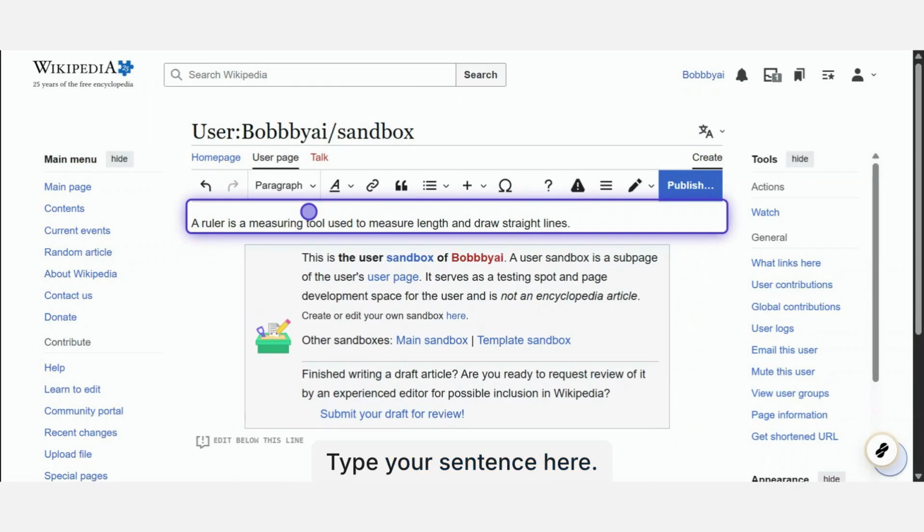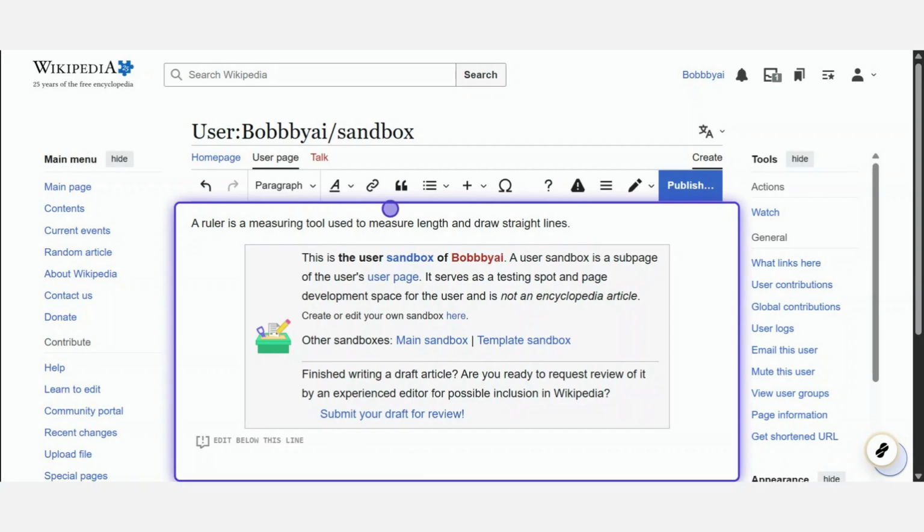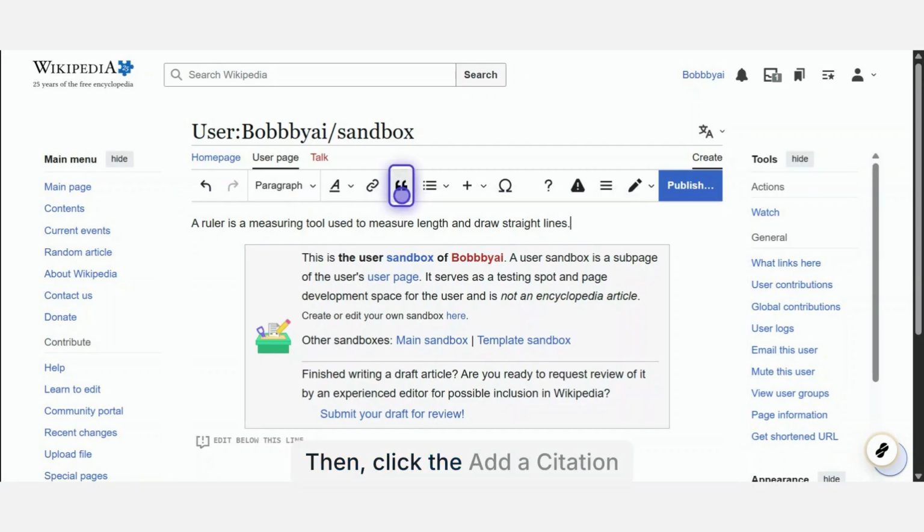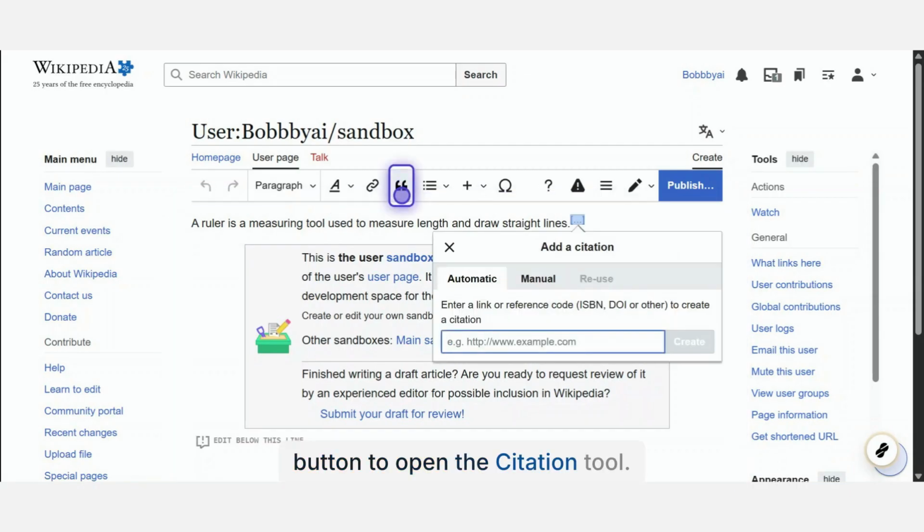Type your sentence here. This is a practice example. Don't use fictional references. Then, click the Add a Citation button to open the Citation tool.